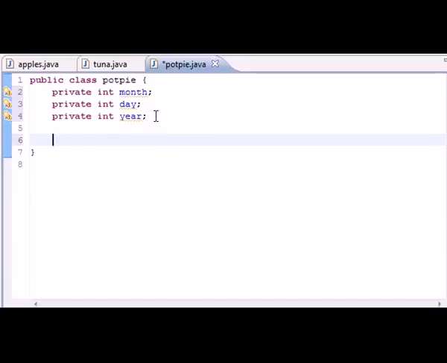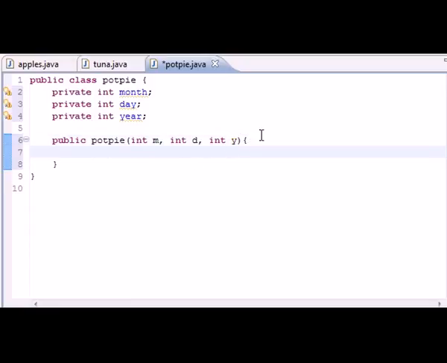The first thing that we're going to want to do is build this PopPy. Again, you can see it on the PopPy class. So I'm going to build the PopPy constructor. So go ahead, public, and just go PopPy. And it's going to take three arguments. It's going to take int m for month, int d for day, and int y for year. Again, you can name these anything you want, not important.